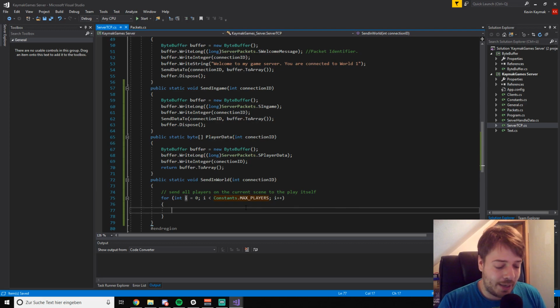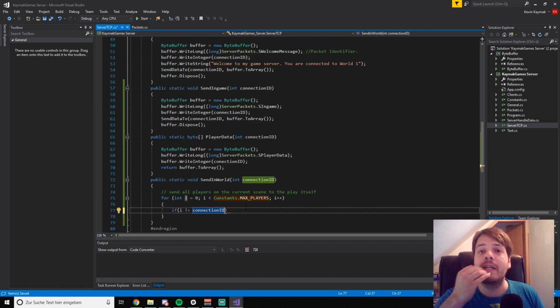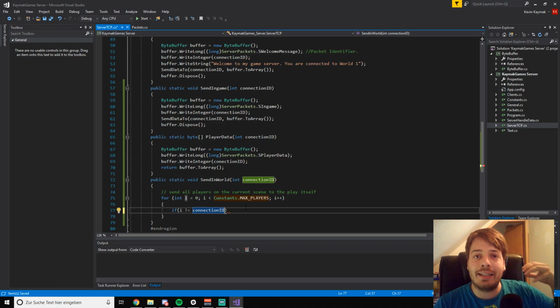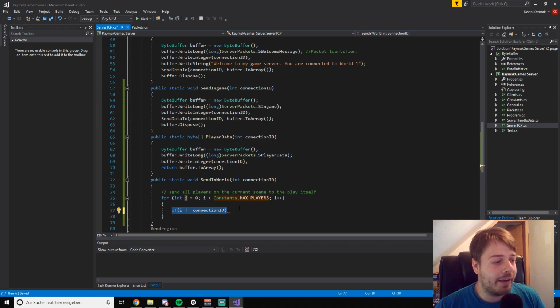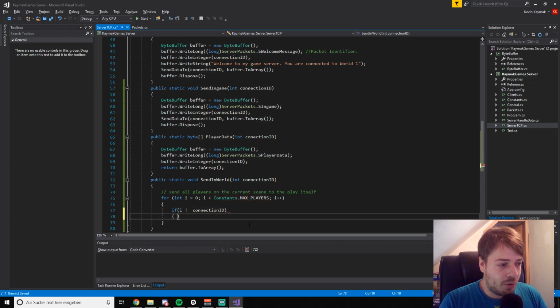So then we have to make a check. So if I not equals the connection ID, because we don't want to send yourself. We just want to see everyone else, and then we are sending. It is tricky. Okay, so first of all, what we are going to do before we are instantiating ourselves, we want to receive everyone else. So that's why we are checking if the index we are looping through is not ourselves. So we are getting everyone on the map, and if so, we can say.